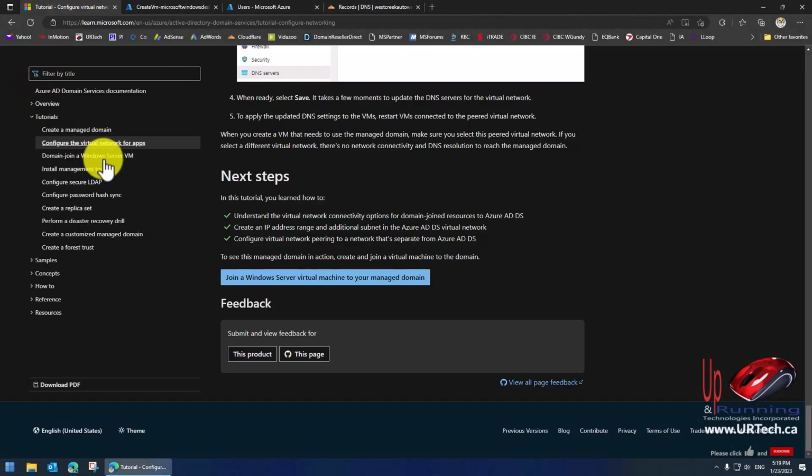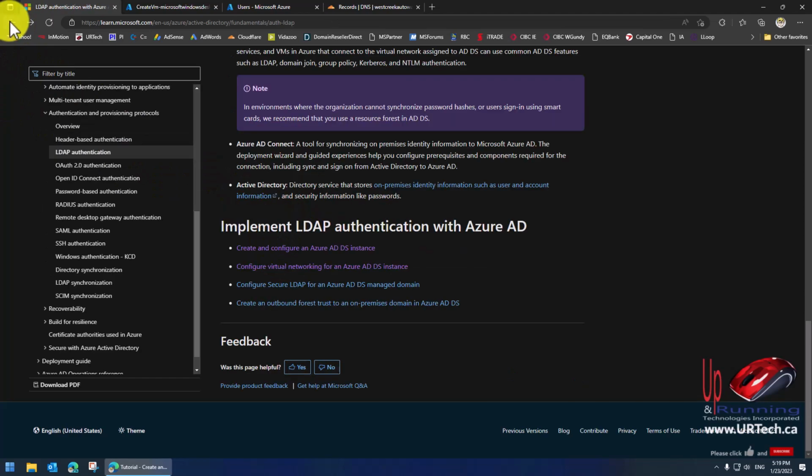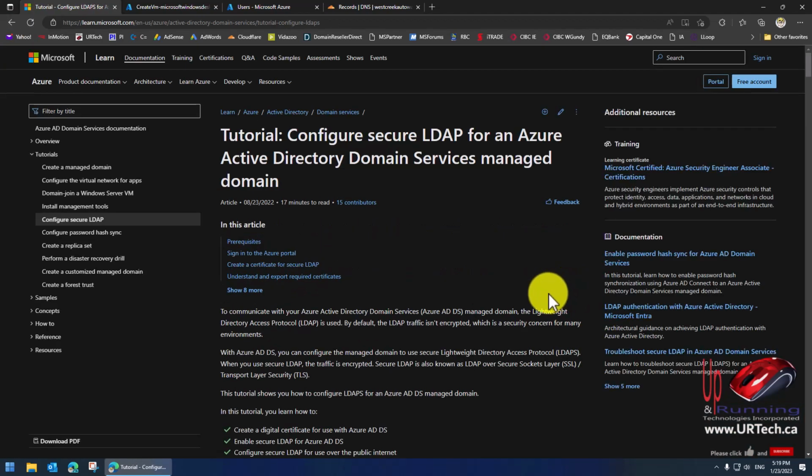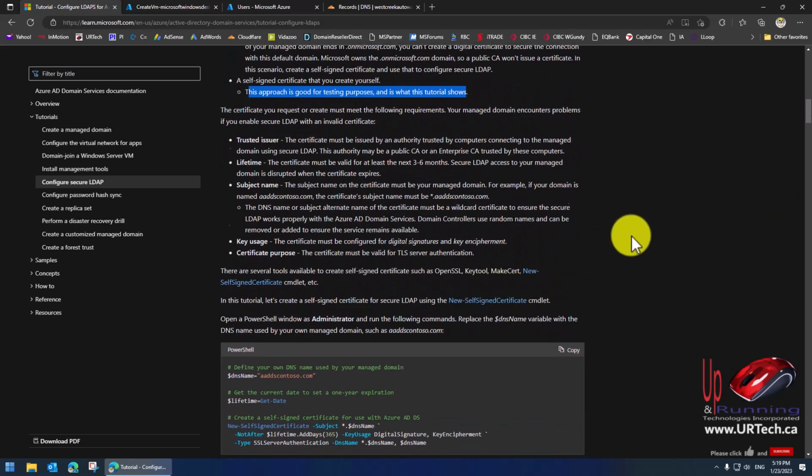So while we're waiting, let's go back and get to step 3, which was configure LDAP for Azure Active Directory. And this is all about creating a certificate. Now you can just use a public certificate. However, this is just a test for me, so I'm going to follow what it's doing, which is a self-signed cert. And it's not very hard to do, so let's just go do it.